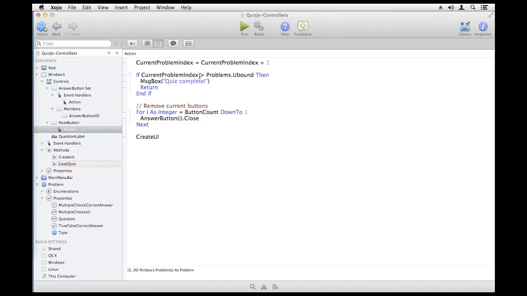And when it reaches the end, it says quiz complete. And if it hasn't reached the end, it removes all the current buttons. And notice the removal is happening in reverse order. So we start at the top and we go our way down. And this is very important. You cannot start at the bottom and work your way up because the upper bound will change.